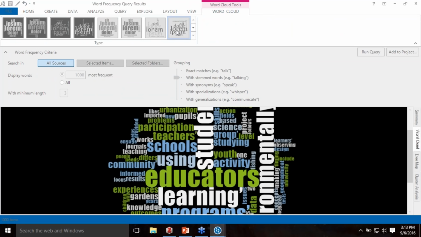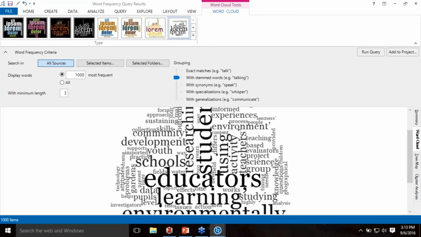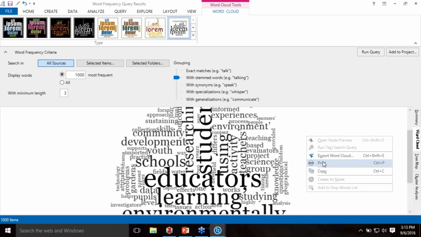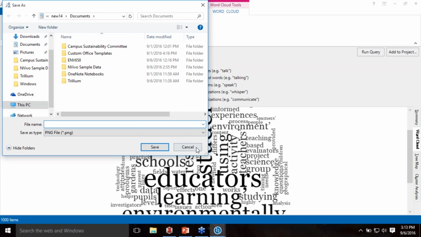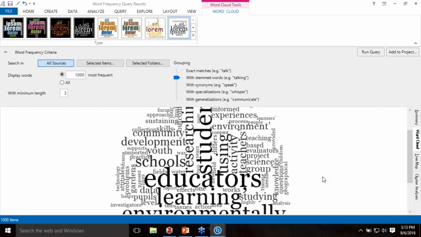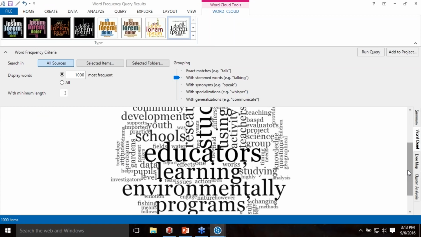I've got some control over how the word cloud looks. So if I want to change color or font, I can do that. I can export it as a static image and use it in a presentation or a report. But within NVivo, it's live to the data. So I can explore the use of a word by running a text search query from within a word frequency query or on its own.